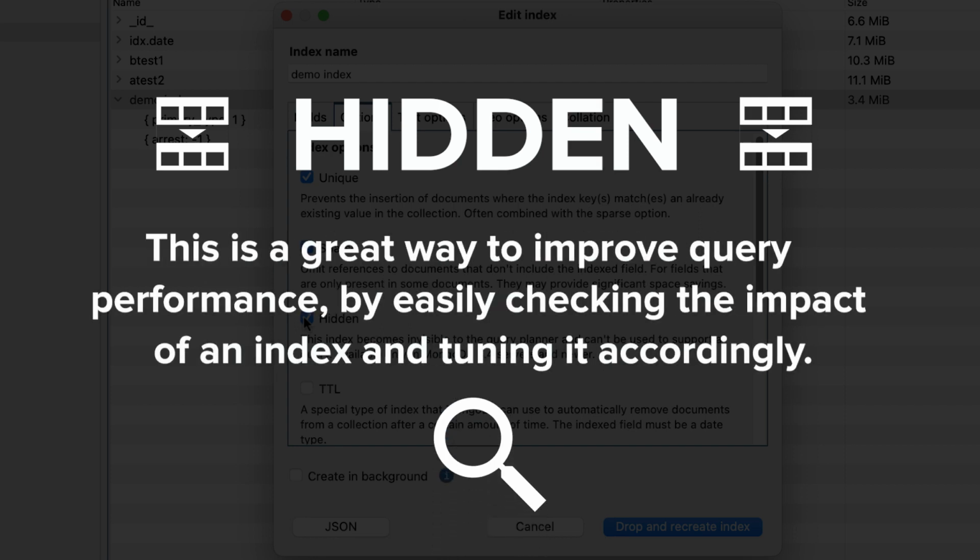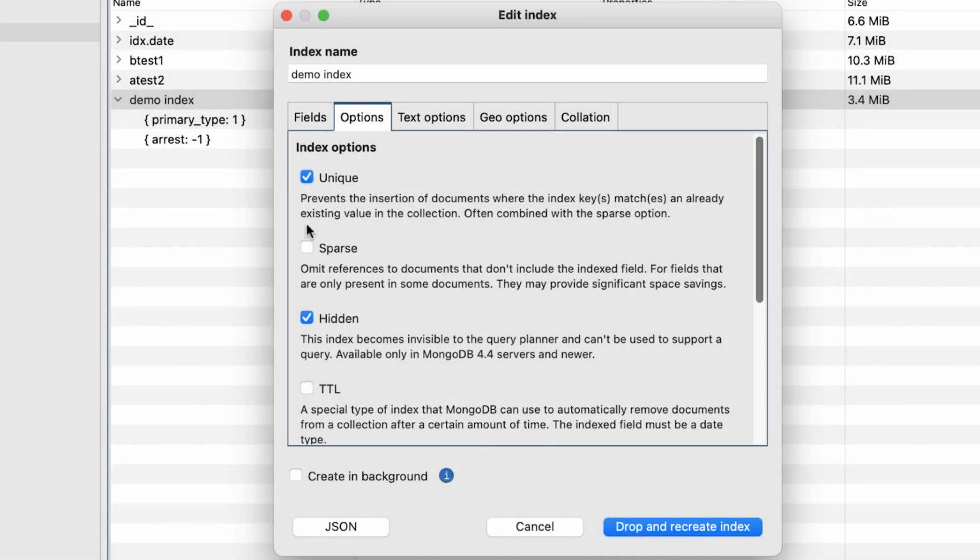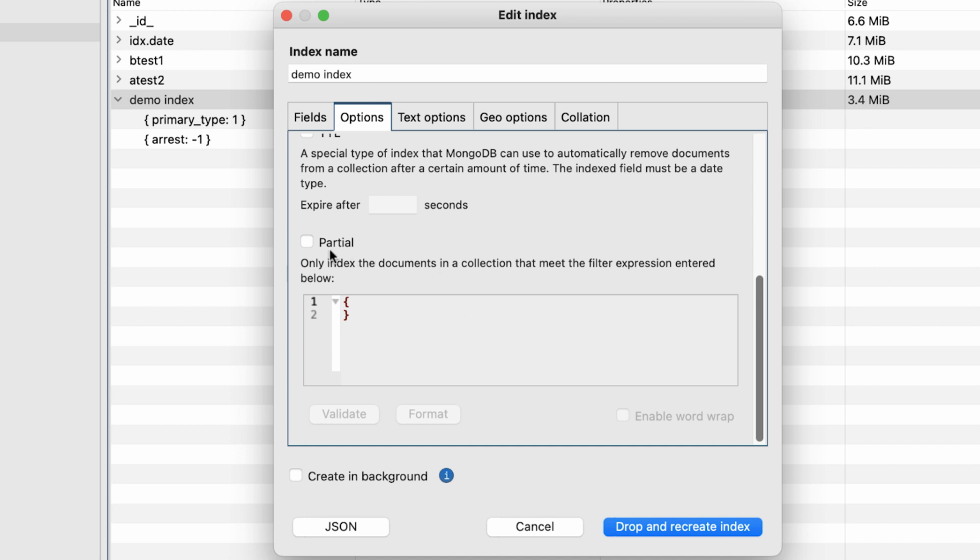This is a great way to improve query performance by easily checking the impact of an index and tuning it accordingly. And with Hidden selected by itself, you'll notice the button below reads Apply Changes. However, when choosing Hidden along with another option, or when just choosing another option individually, you'll notice the button changes to Drop and Recreate the Index. The reason for this is that MongoDB deletes and recreates new indexes rather than trying to modify them. And if you scroll to the bottom, we see the partial, where you can filter expressions.